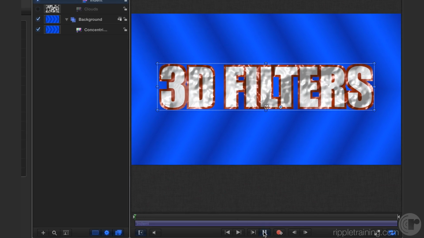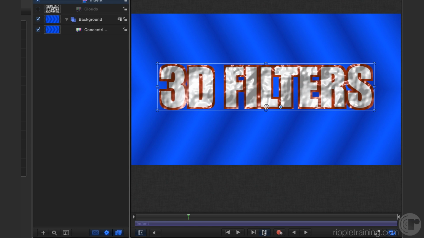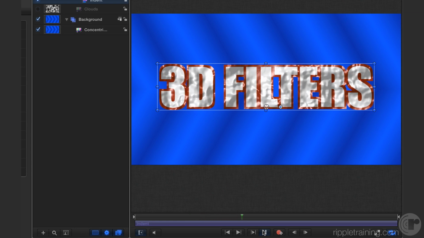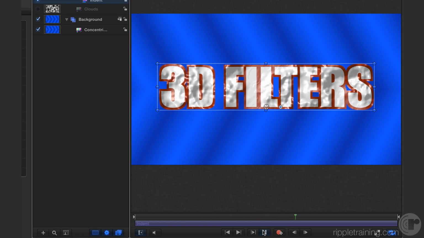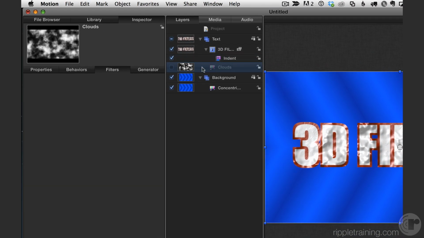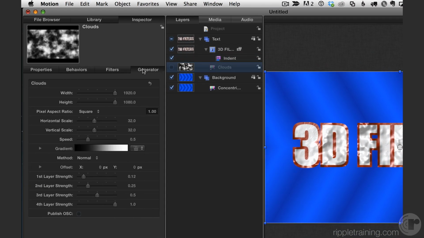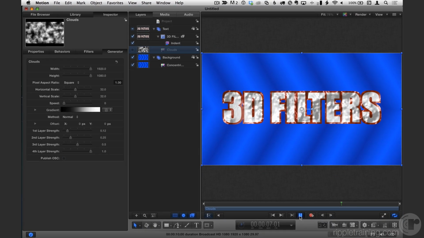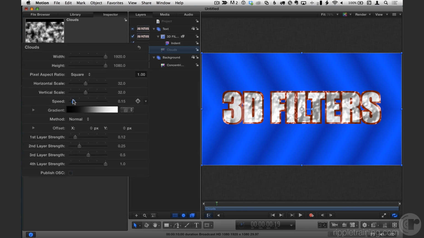And if we play the project, the clouds are animated by default. And even that's interesting because it now has an animated kind of 3D look to it. If you don't want it to be animated, it's easy to change. We can just select the clouds filter, go to the generators inspector, and there's a speed parameter. If I drag that to 0 and play, you'll see that it's more of a static look. Let me crank the speed back up.